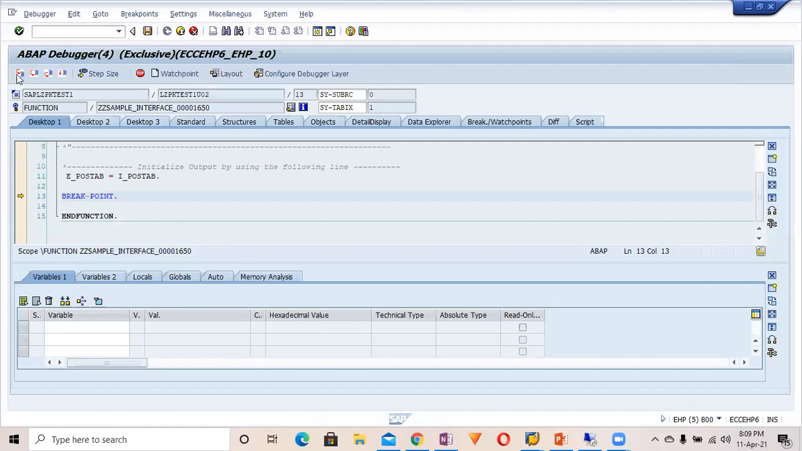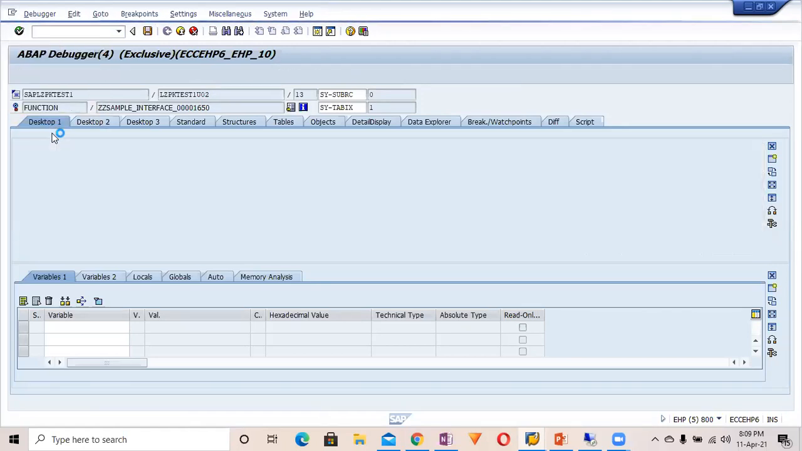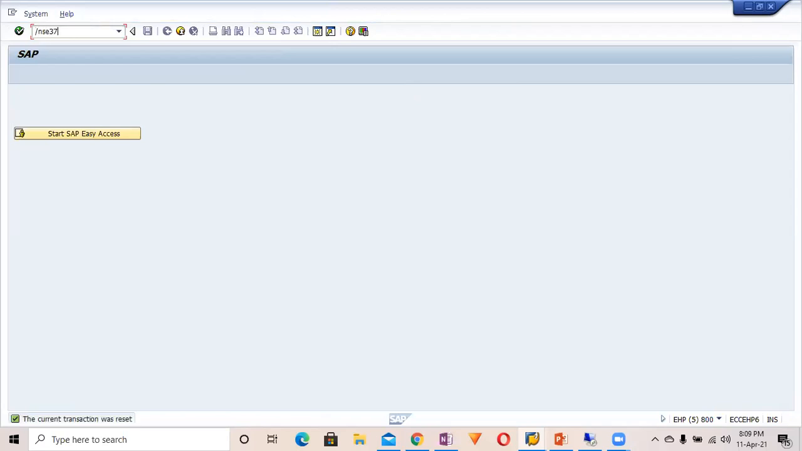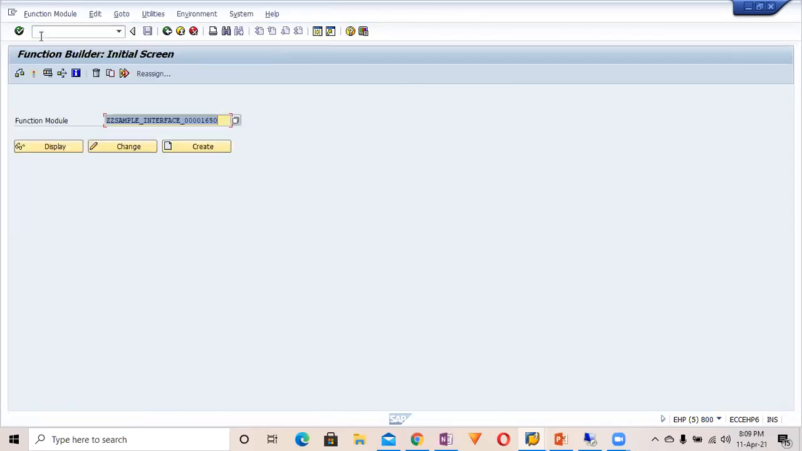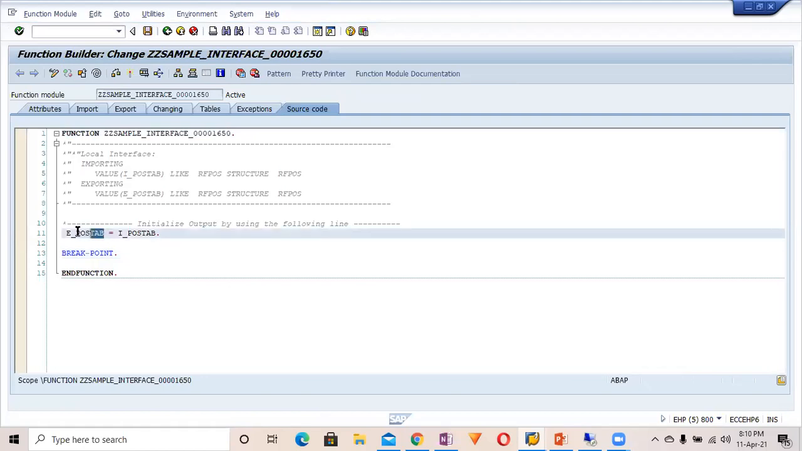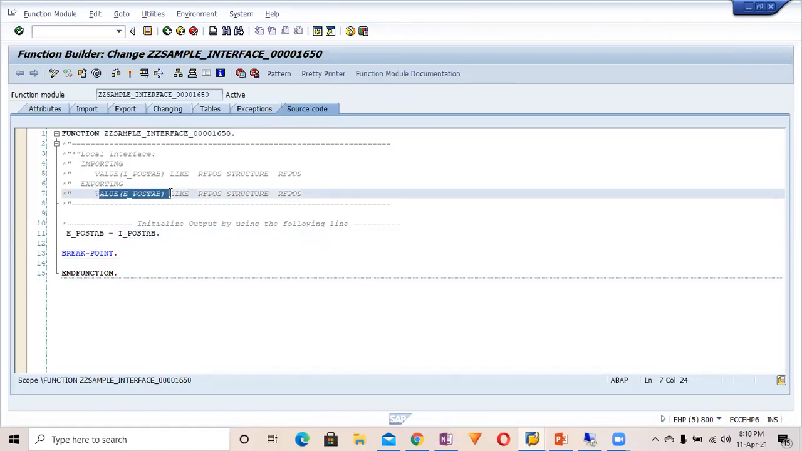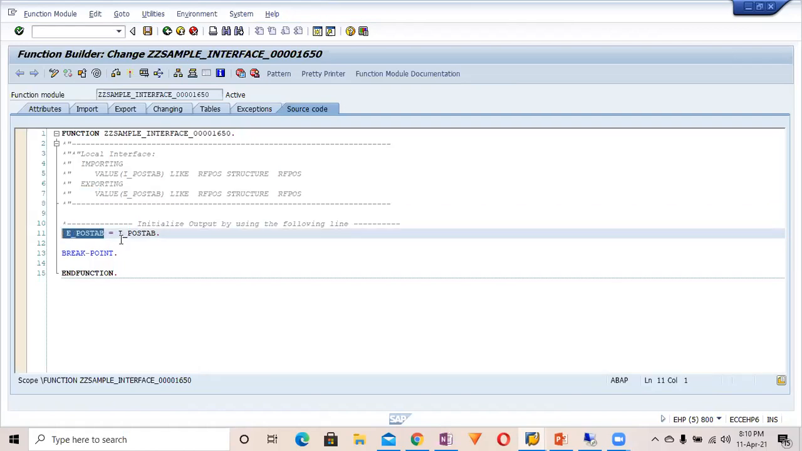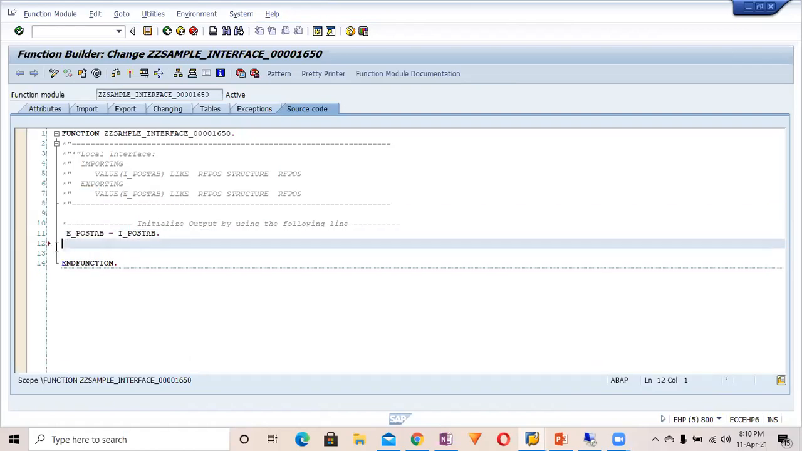So come over here and go to that particular function module, SE37, go into the change mode, and first I will hard code some value and see whether it is populating over there or not. So here you can see that E_POSTAB is the exporting parameter. Here we have to pass the data. Remove this breakpoint, now I don't require it.